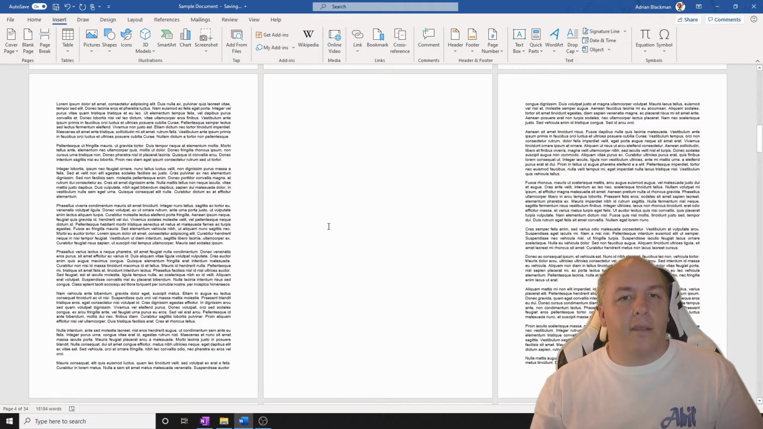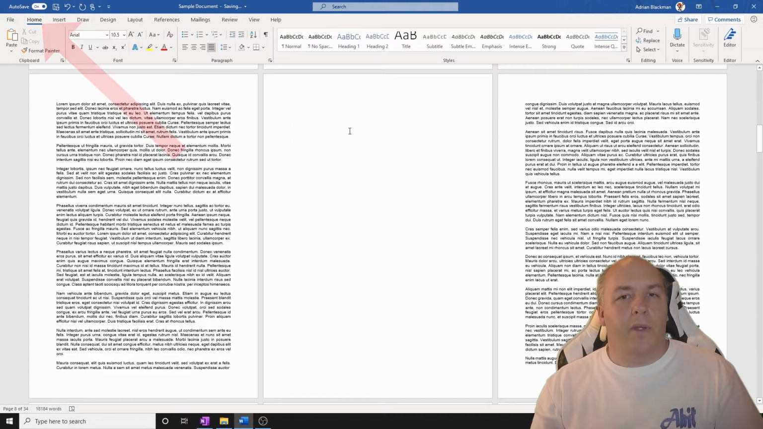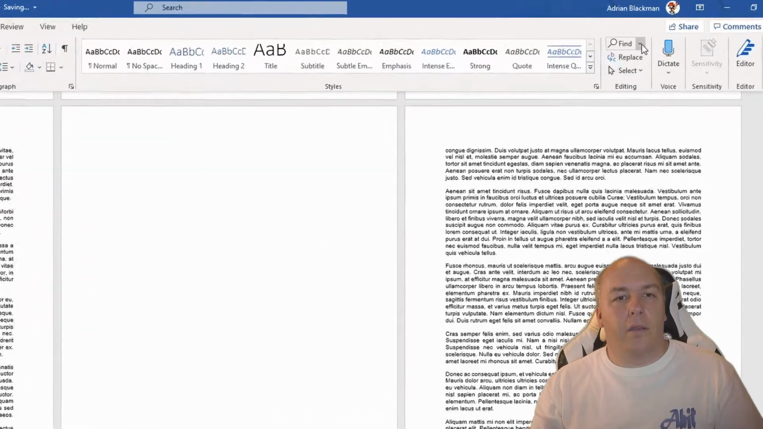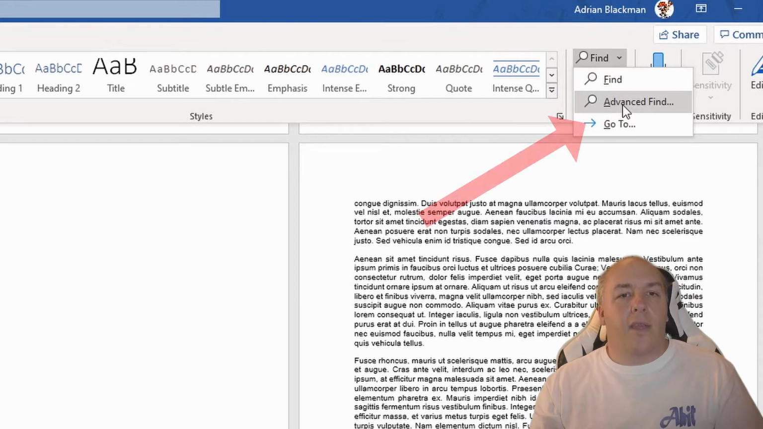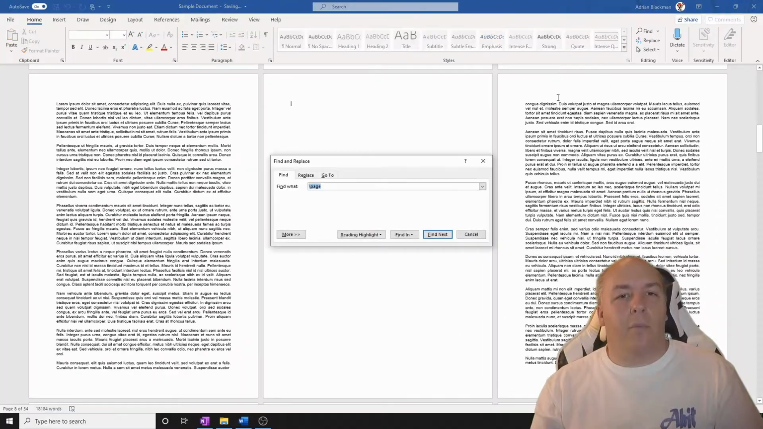The first thing I need to do is make sure that the cursor is flashing away on the page that I want to remove. If I have the cursor on another page, that is the page that it will remove. Now I have the cursor on the page that I want to remove. From the Home ribbon, I select Find, which you'll find on the right in the Editing section. Then select Go To. A new Find and Replace dialog box will appear.